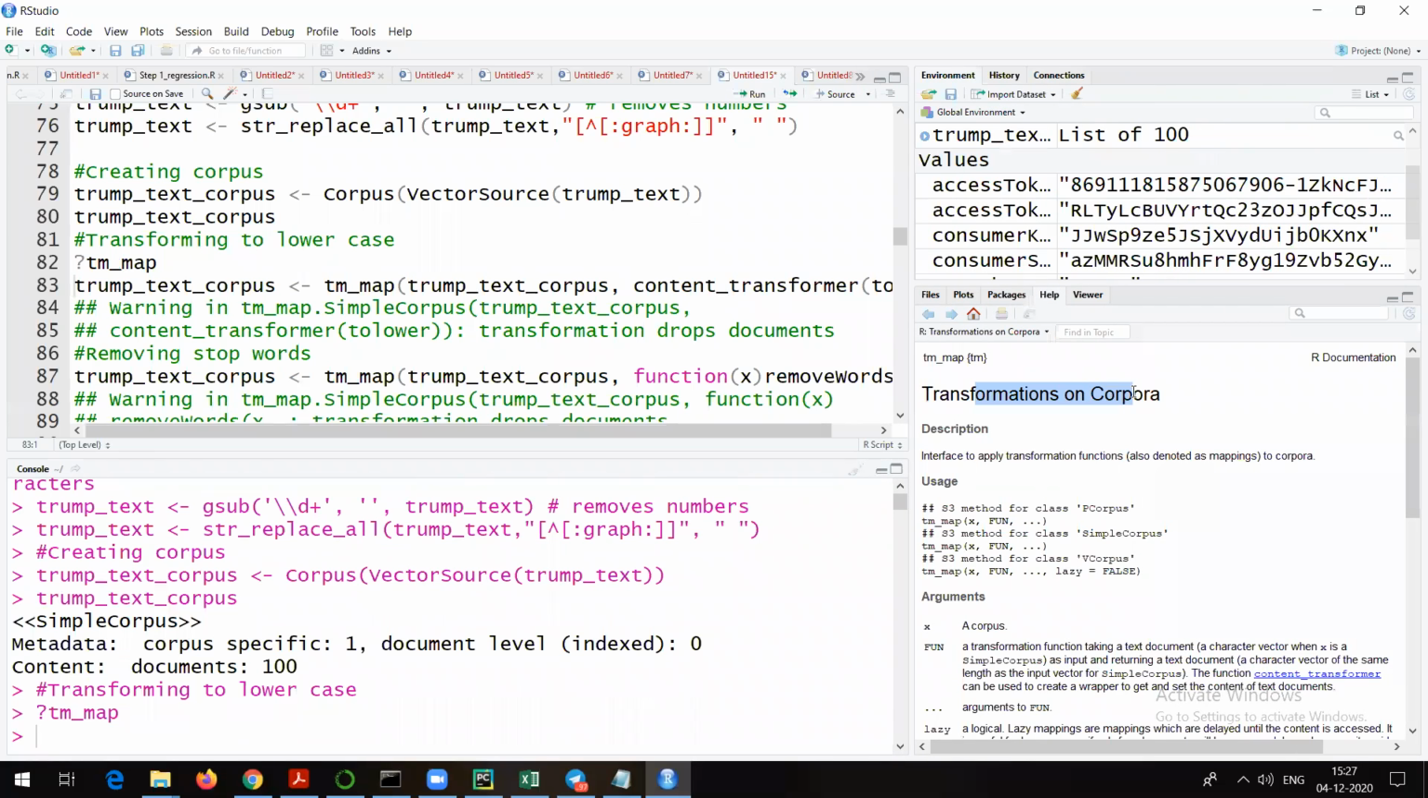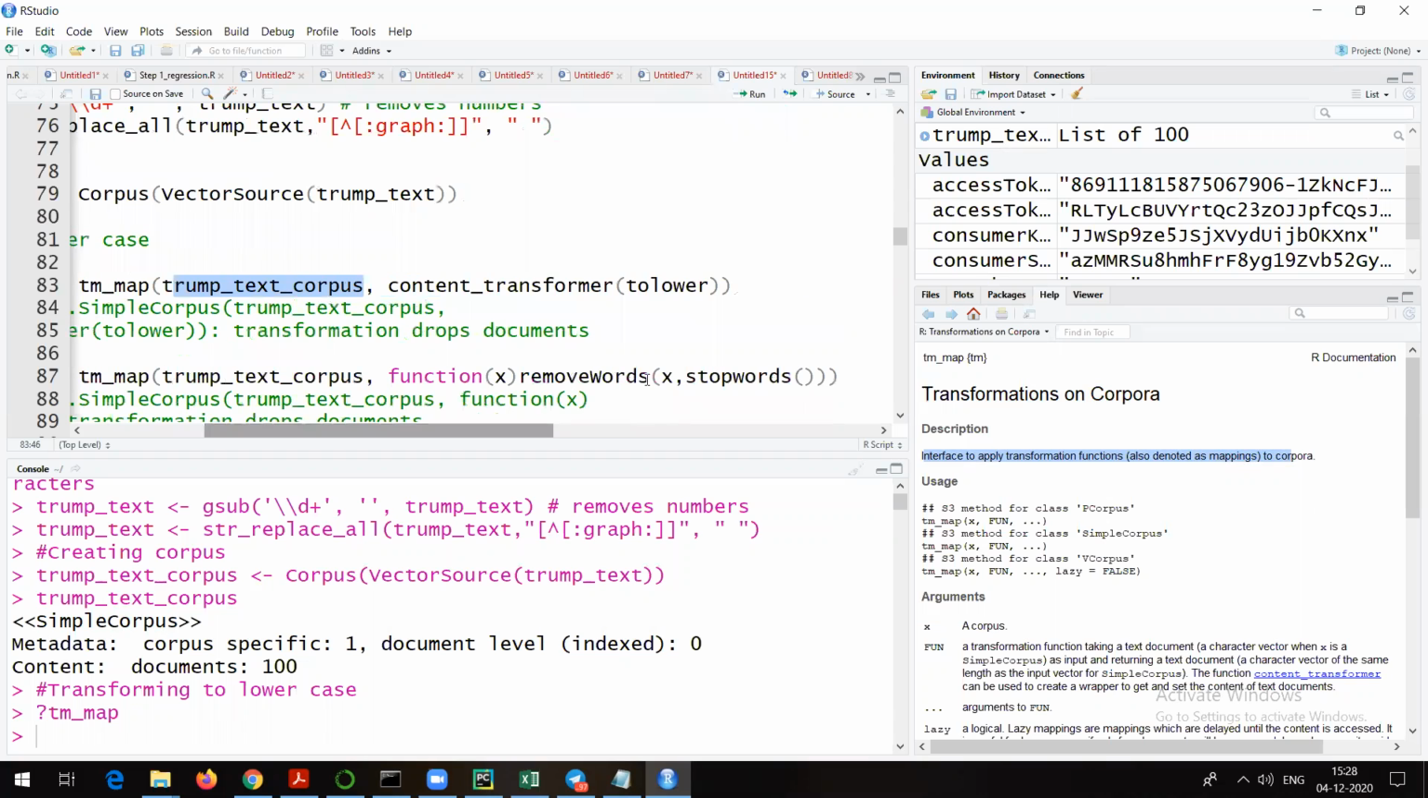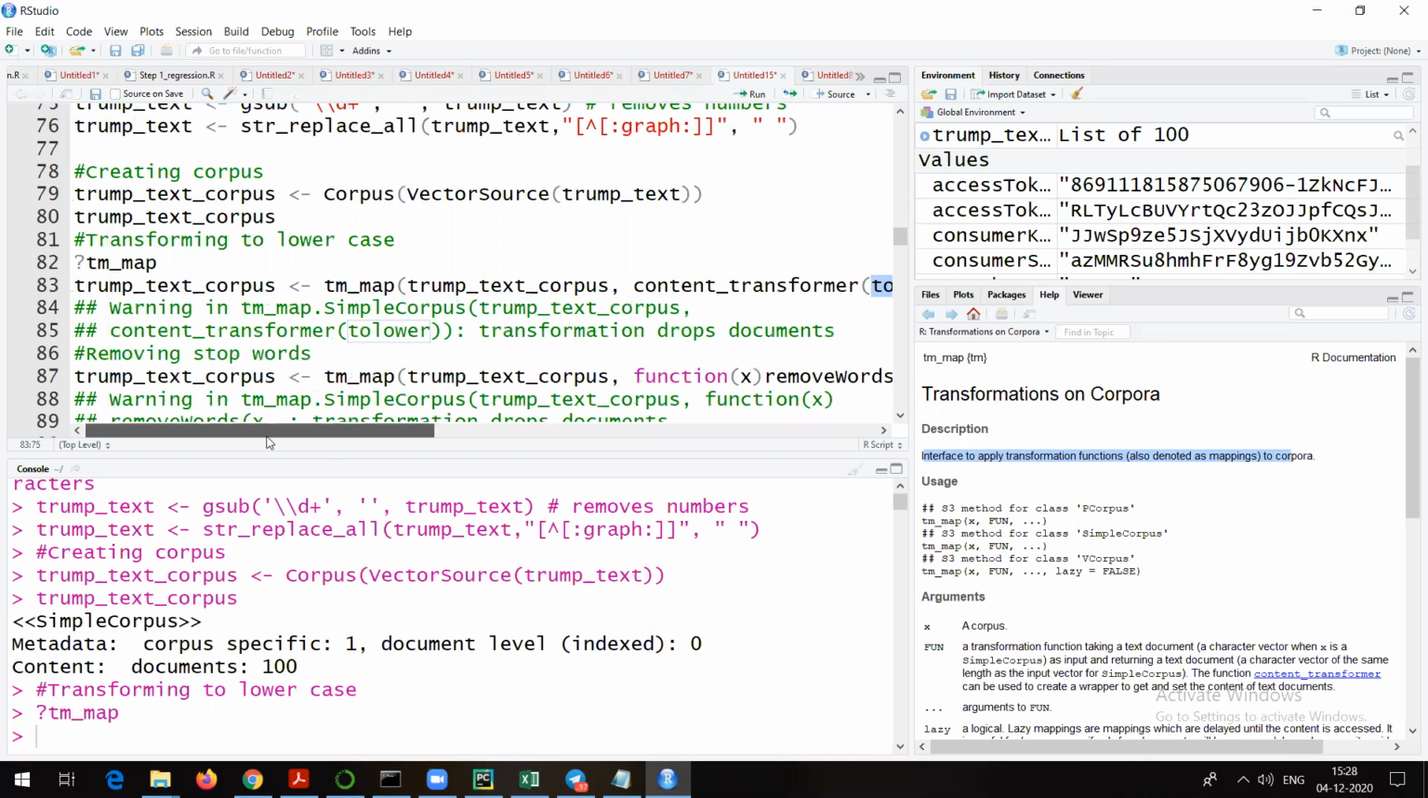Transformations on a corpus. So what are we doing after that? From text, tm_map I am going to apply. What it does is an interface to apply transformation functions, also we include as mappings to corpus. So whatever we got as an input, whatever we got as a corpus, we are trying to apply some functions. We are trying to convert everything to lowercase. So from the corpus we are trying to convert everything to lowercase, and that's why we are trying to map a particular method on a data. That's what this tm_map is going to do. So I'm just trying to run it.